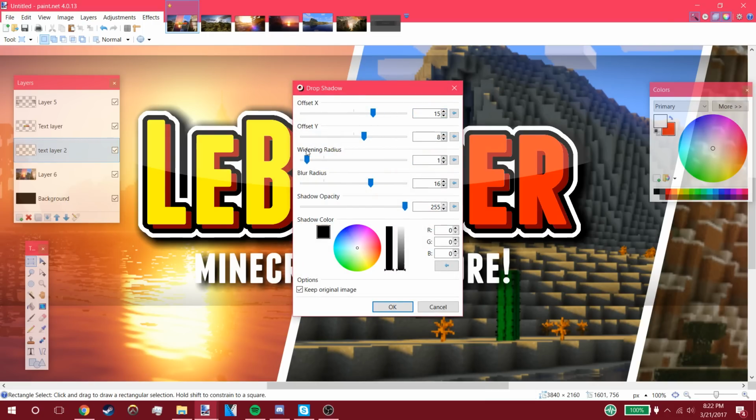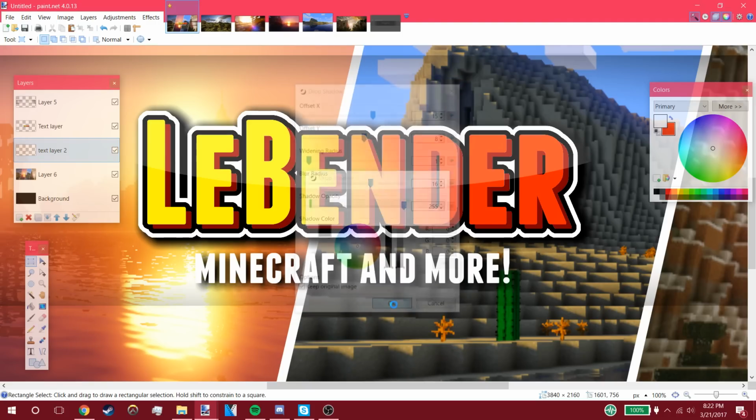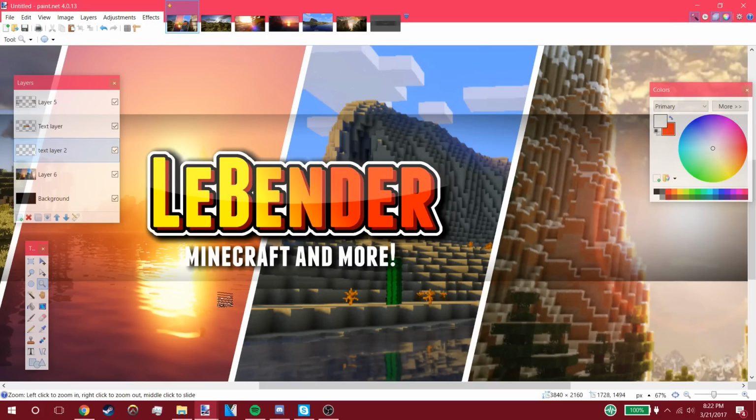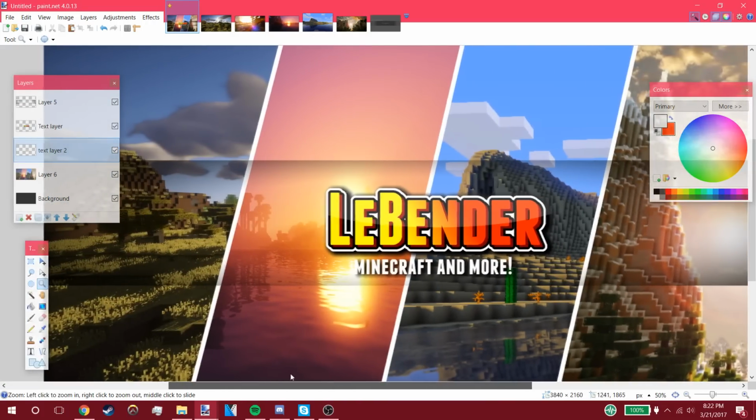And you can see with the previous shadow it's a bit too thick, so I'm going to change my winding radius down a little bit. And now you can see that we have a light shadow that looks pretty good.